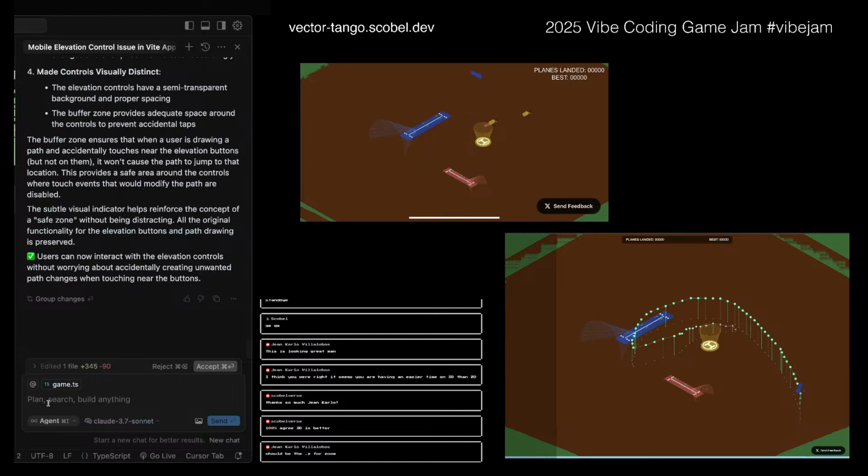And then the last thing is, across the entire app, let's change the name to Vector Tango. That's VECTOR, and then a period, and then TANGO, and then a period.